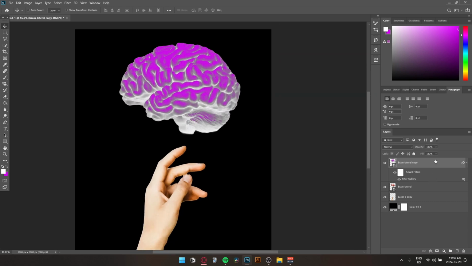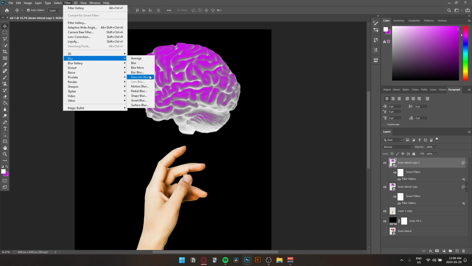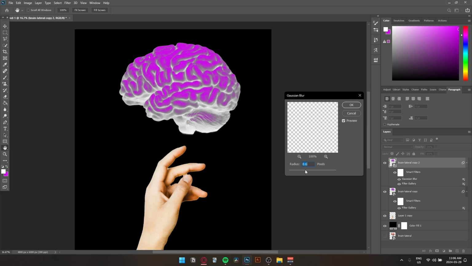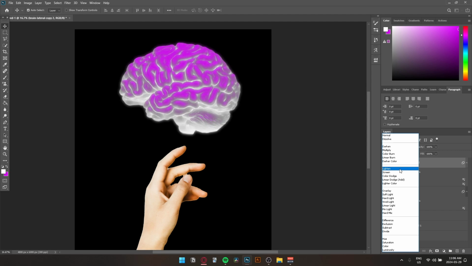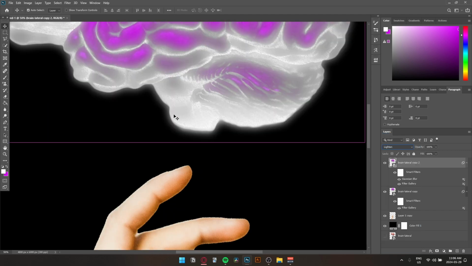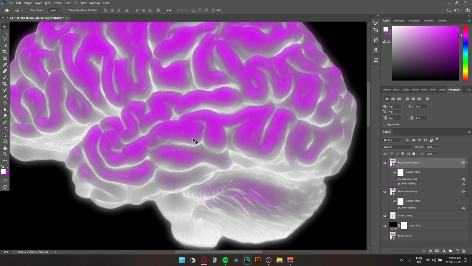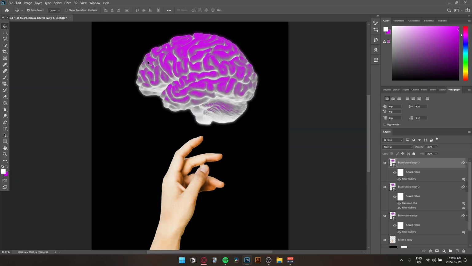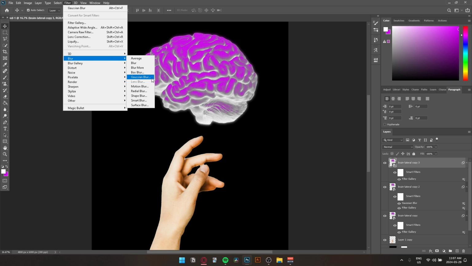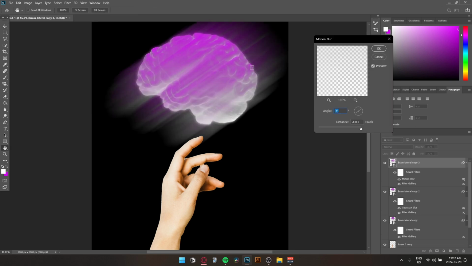The next step that you probably want to go for is copy it. You just hit Control J for copying, by the way, and you probably want to keep the old one at the bottom just in case. You can turn off the visibility. For the second one, you want to go to Filter, Blur, Gaussian, and you probably want to go for something around here, and then you just go here and hit Lighten. You see it creates this glow effect, right? And for the second one, you want to go Filter, Blur, Motion, and probably maxed out about here.